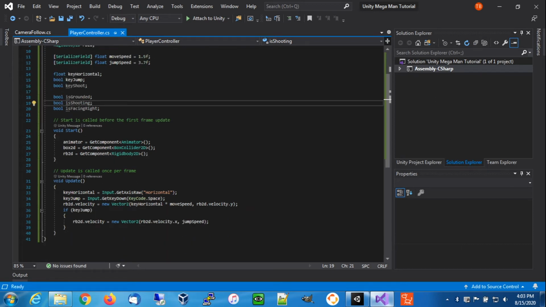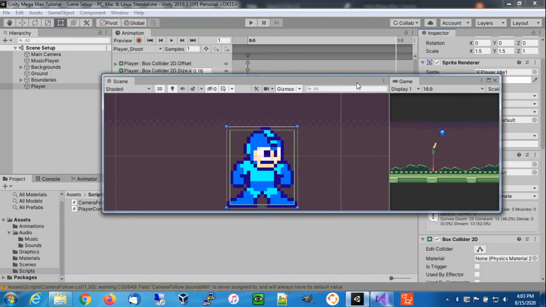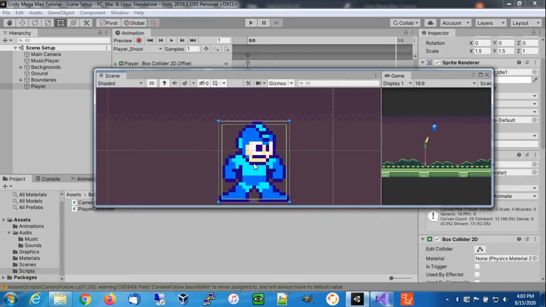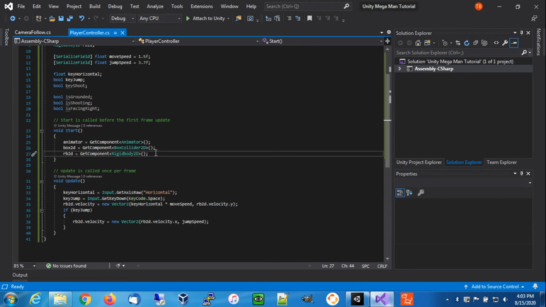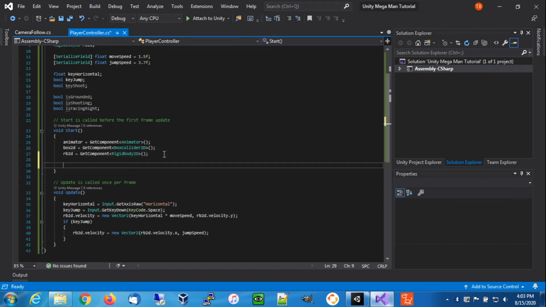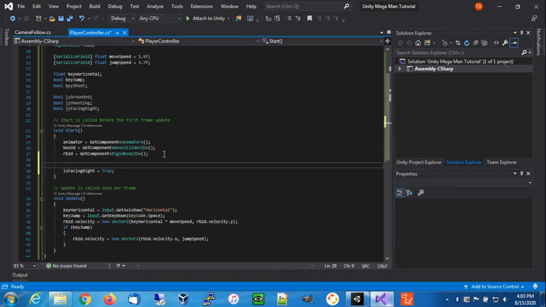As we know, by default our images face to the right. And all variables that are bool are by default going to be false unless they're initialized to true. So right now it's false, so we're going to say is facing right equals true. So we're going to start it out at true. And we're just going to put a little comment here that says sprite defaults to facing right. So let's save that.